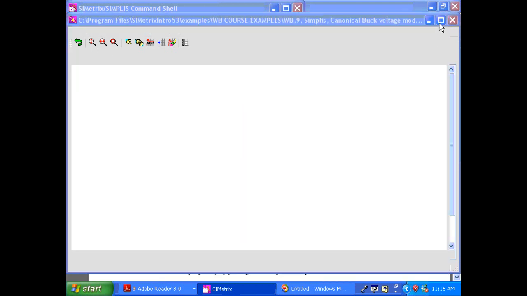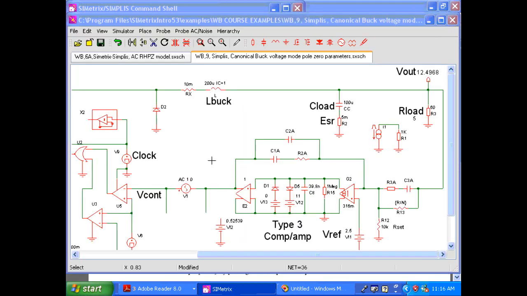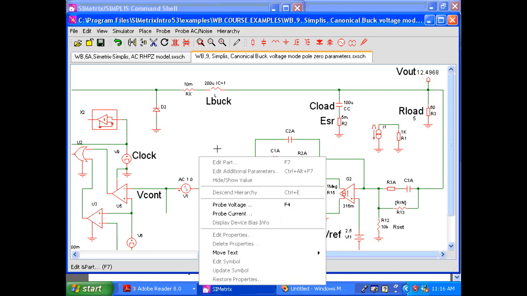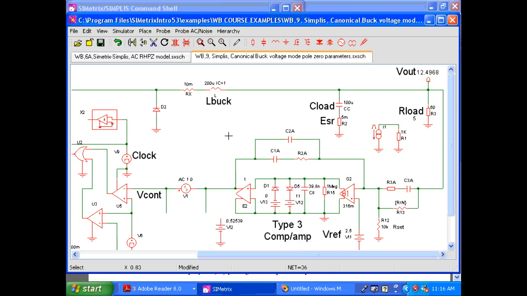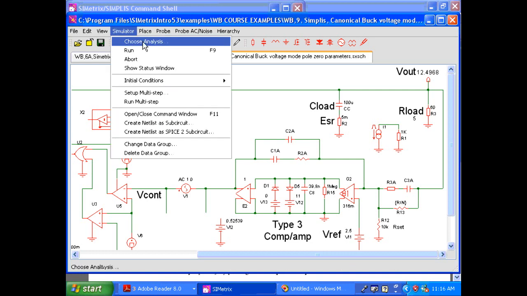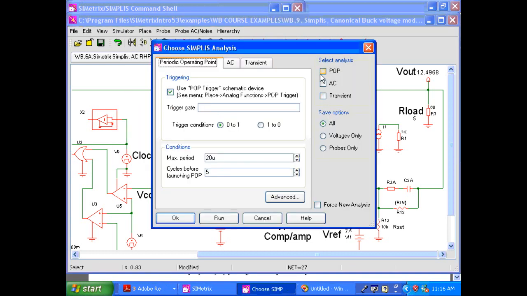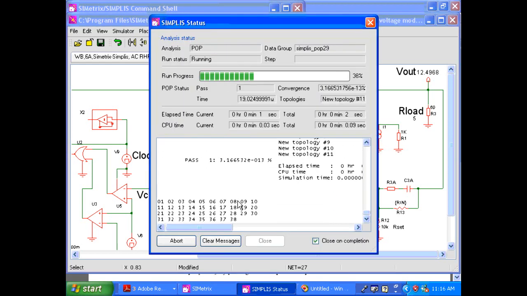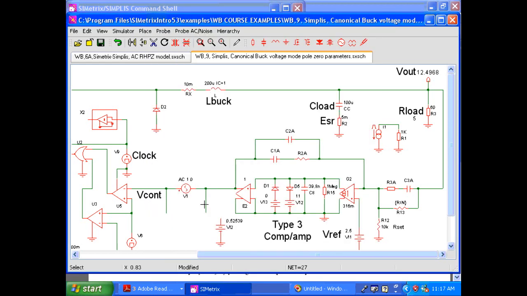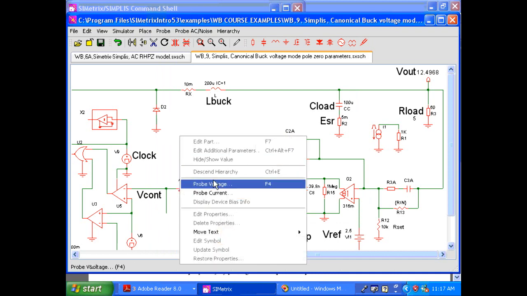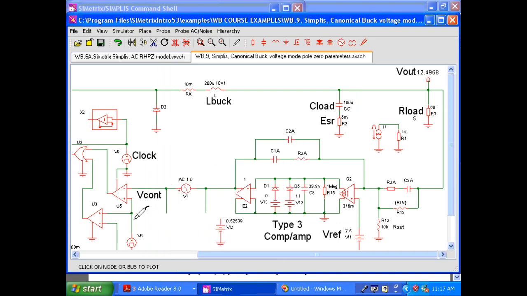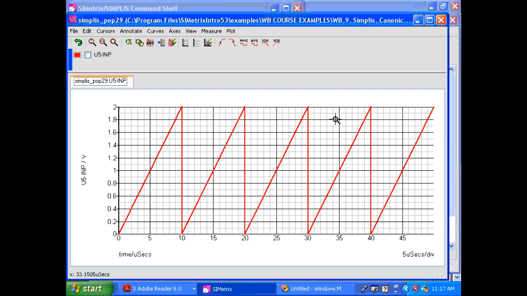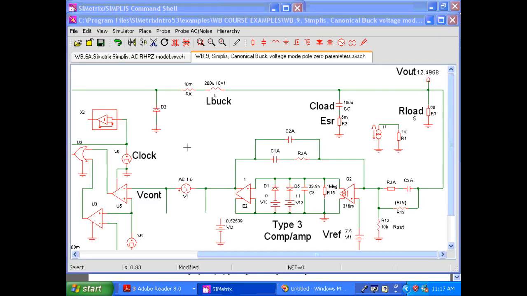Now, let's show you how to do that a little easier. Go into pop. Now we say run. It just does the first part, which is the pop analysis. Now a right click and a left click gives you a probe that will measure voltages and currents anywhere you want to measure.